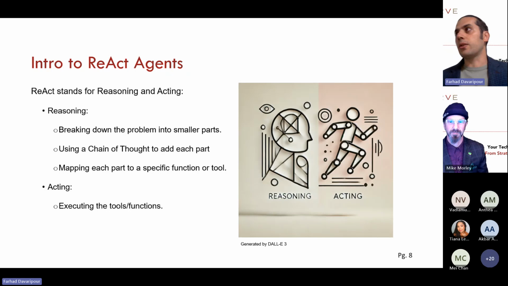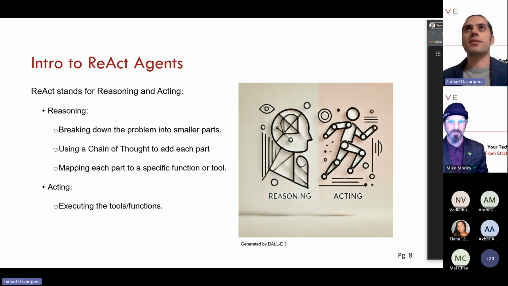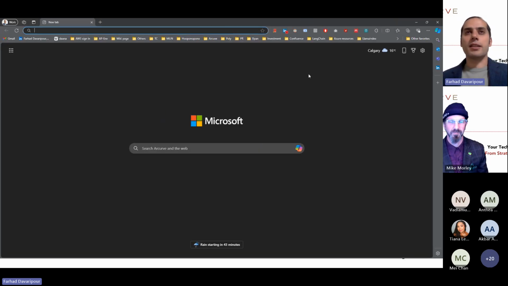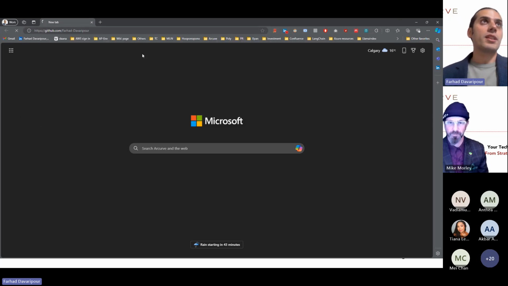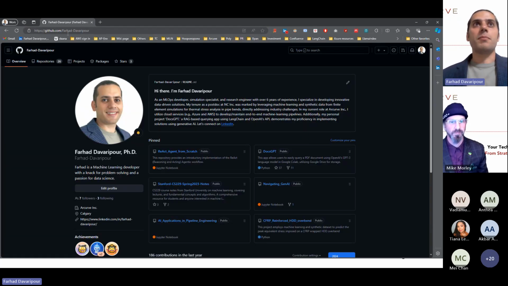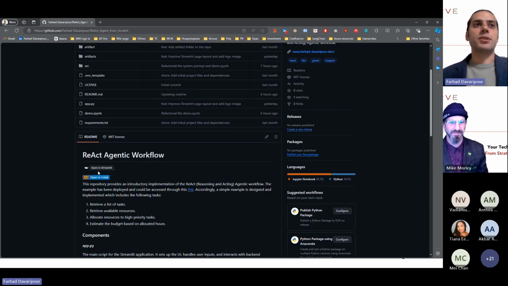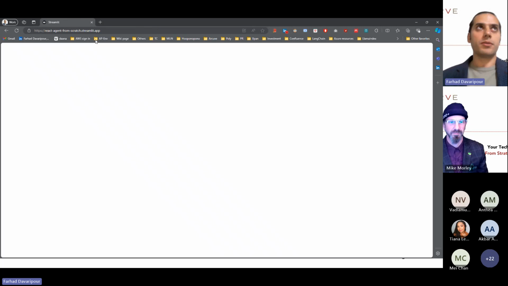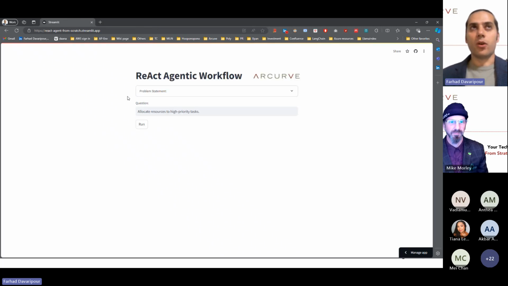Before getting into so much detail, let's start by checking out a demo. This gives us some context about how a ReAct agentic workflow would work. You can either go to GitHub under my name, and this is the first repo. In here, you need to click on Open Streamlit, or alternatively, check out the chat history. This would be the first link on the chat history, the link to the demo. By clicking on that, you will be directed to the demo that we're going to go over.